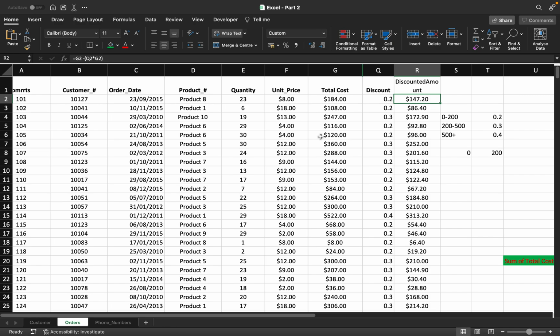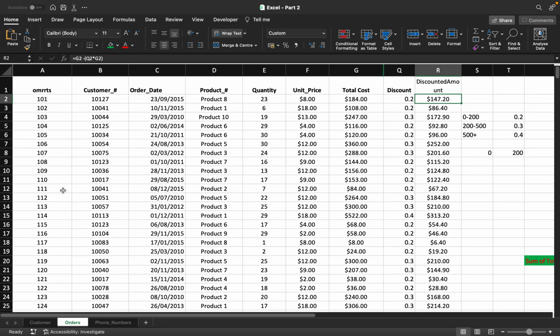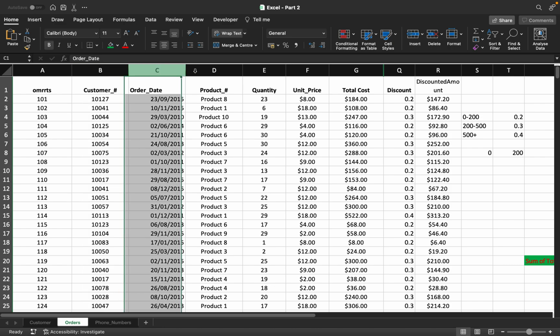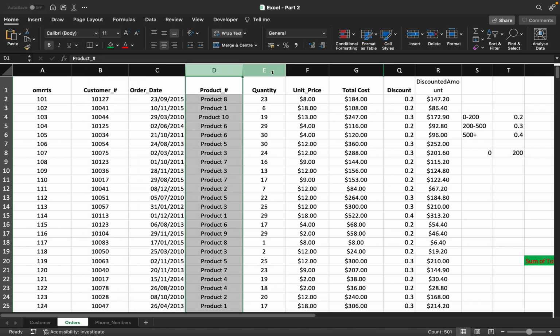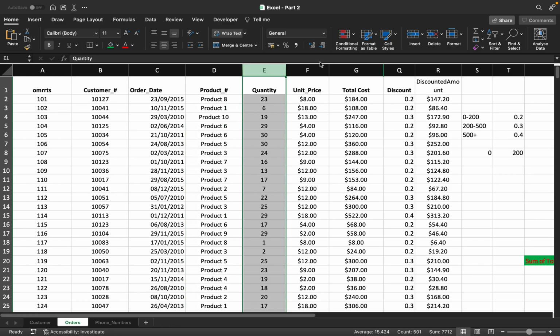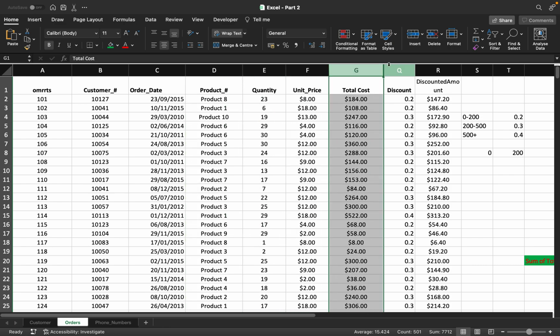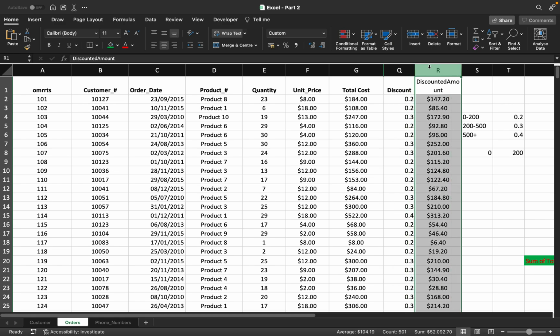Let's move on to creating more robust math operations. So right now we have order IDs, customer ID, order dates, product ID or product hashtag, the quantity, unit price, total cost, discount, and discounted amount. So 2%.